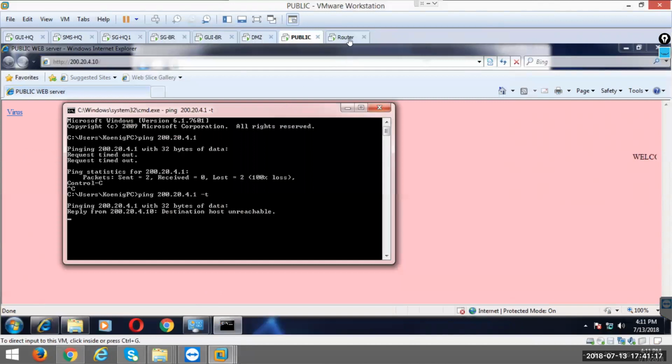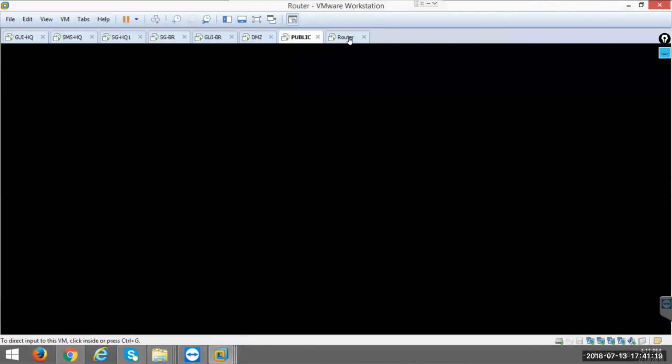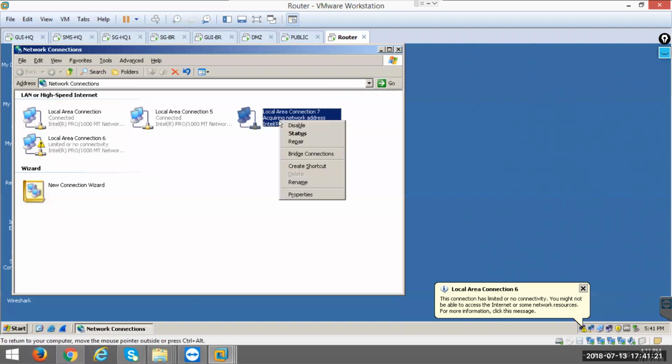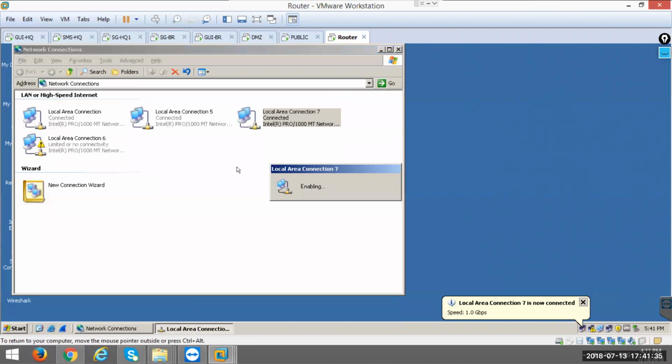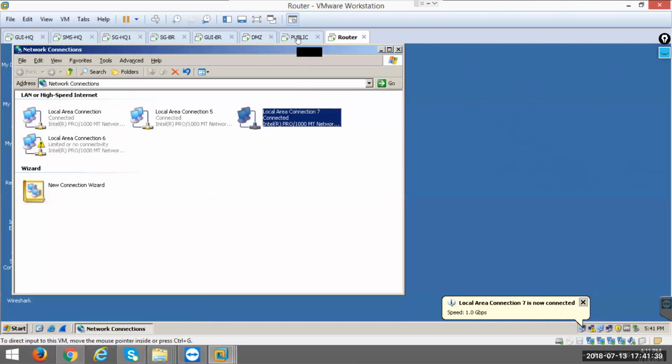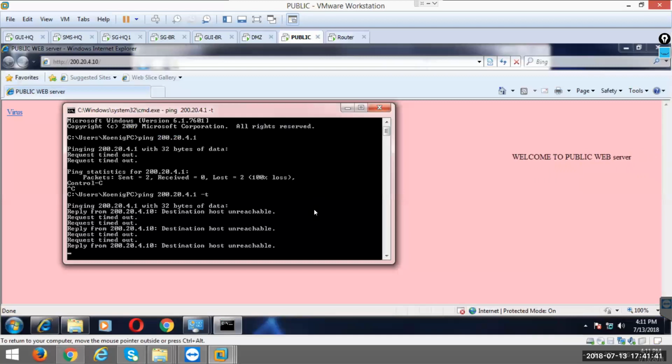Let's go and check the router, whether 224.1 is configured or not. You can see it is still showing acquiring. It means it is not accepting the IP. I disable it and then I will enable it, hoping the problem will get solved. See, connected, it means the problem is removed. Let's go to public and see. Let's hope that it will start pinging.